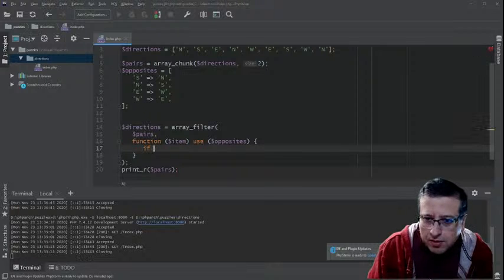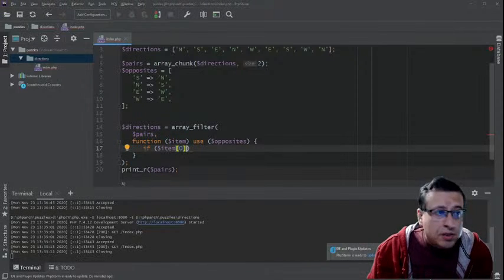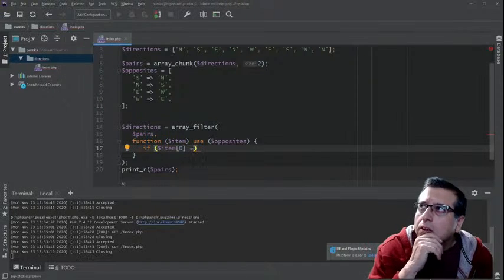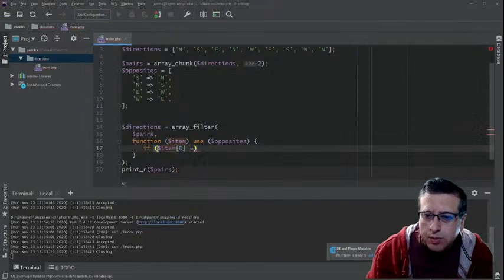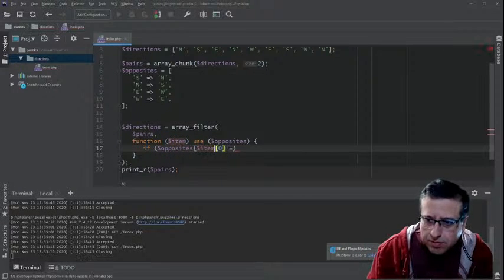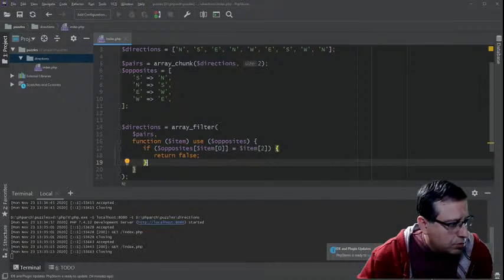And what are we going to check? If the first item in our pair, hopefully I'm mentally keeping track of how it's working. How's this going to work? Oh, okay. So item 0 would have our n or s or whatever. So if the opposite of item 0 is the second item, we would want to remove this. So I think we return false for array filter, and return true will keep things. Let's double check that.